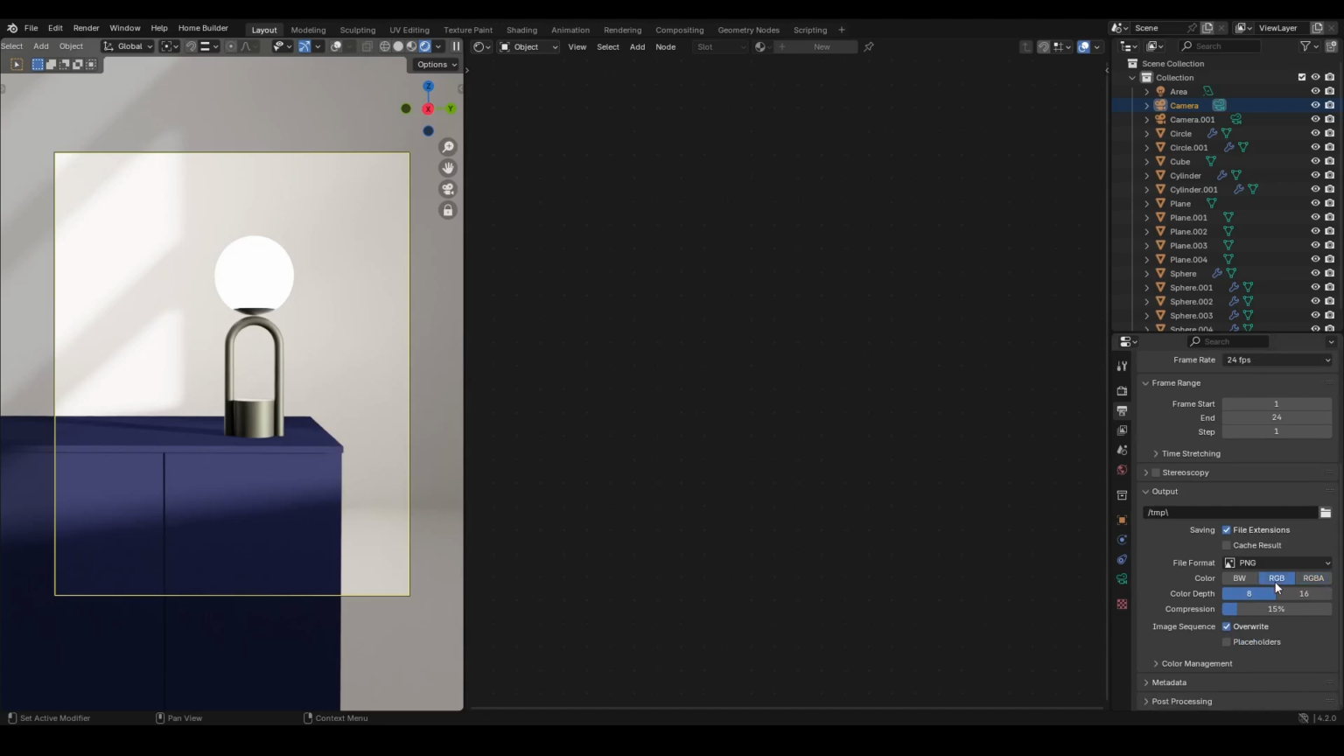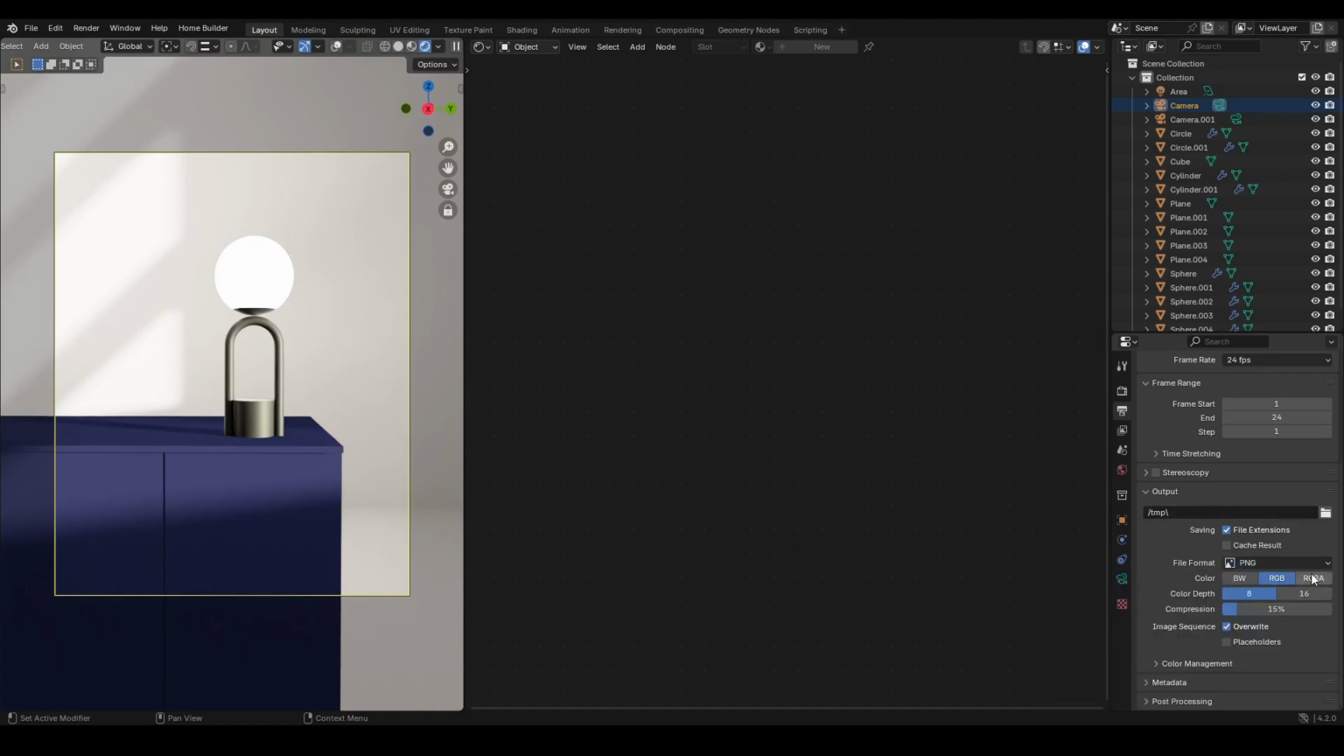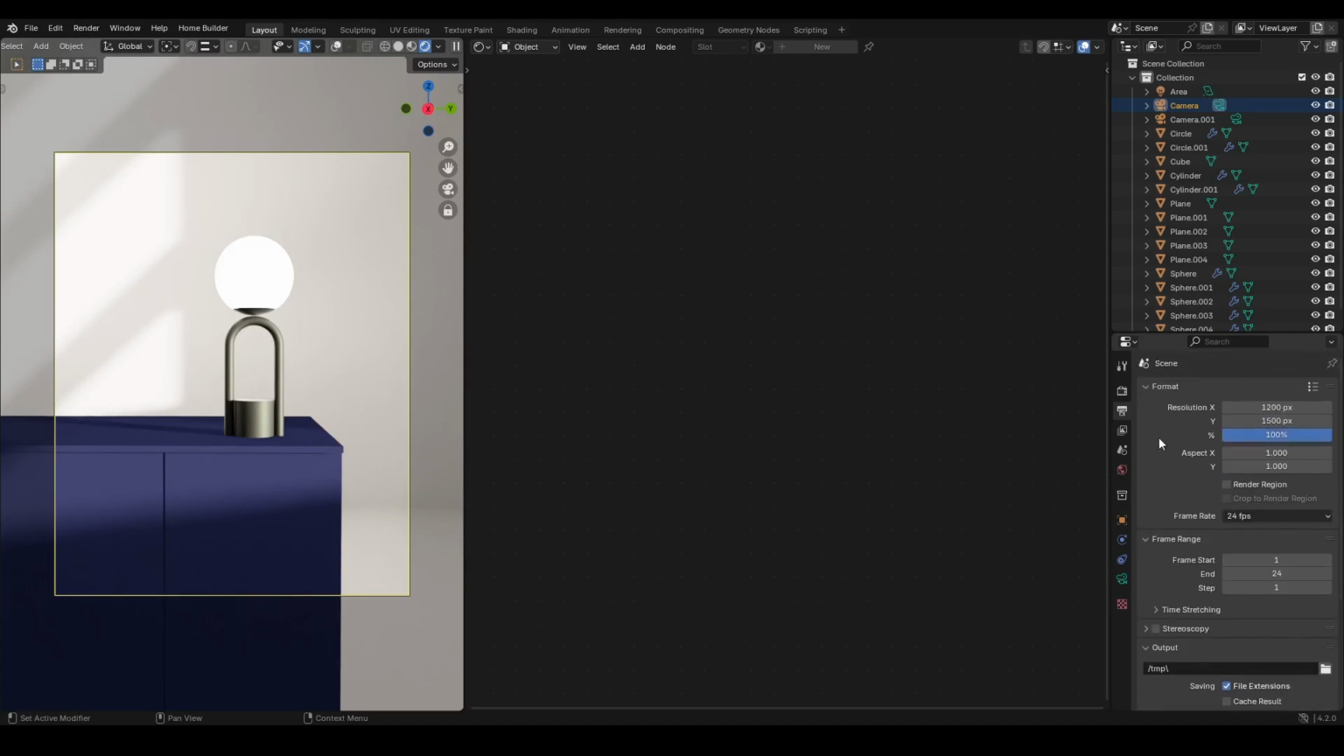We will set it to RGBA, and we use PNG. You can set it to JPEG as well. RGBA is used when you try to render, for example, a PNG with a transparent background. In this case, we will set it to RGB without the A, and then when everything is finished, from here, we go to render.